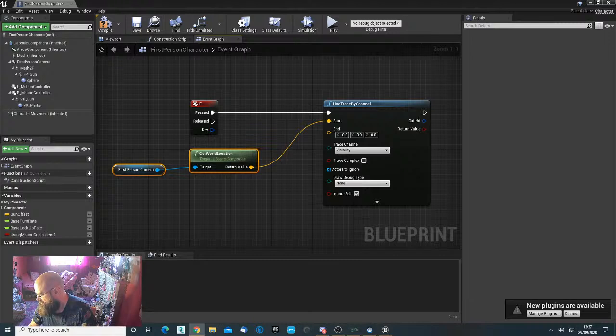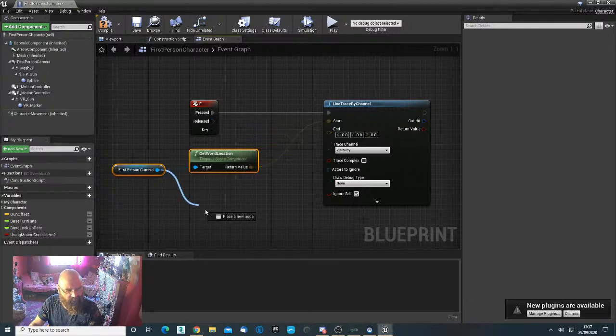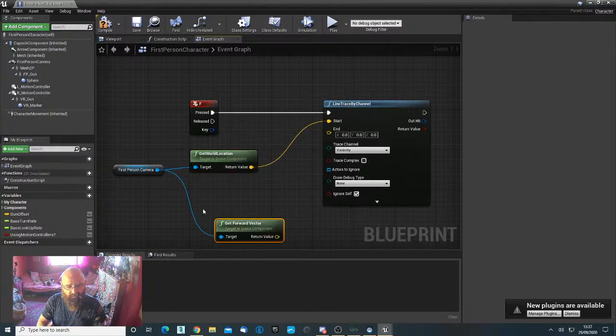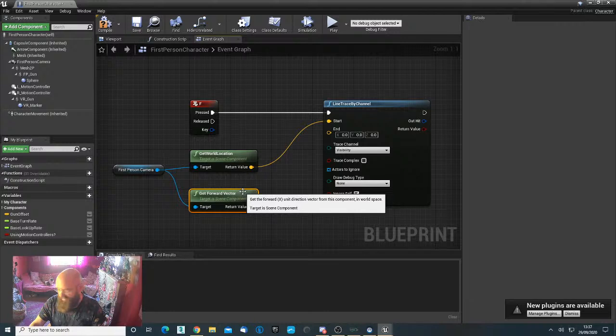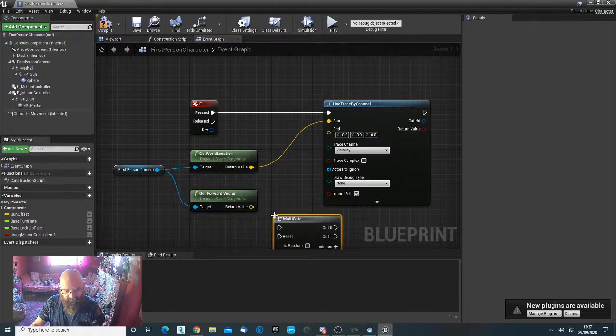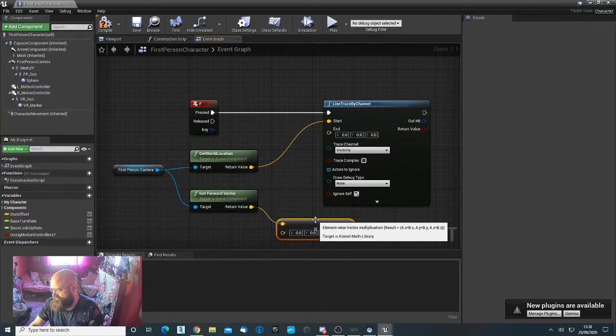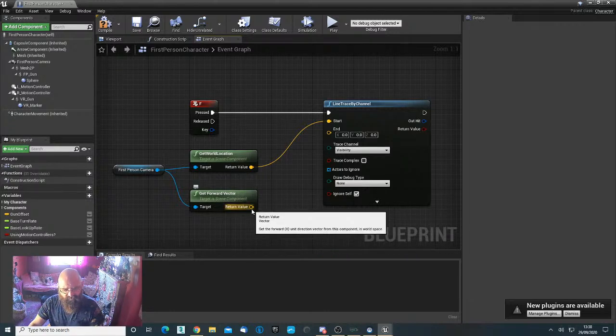Going over my stuff again. I want to get the forward vector, so I want to know where it's pointing. There we are, so there's our forward vector, but I can't just have the forward vector on its own, I need to multiply it by an amount, so this is how far we're going to look. So for this, not a multigate, I'm going to use a multiply, so vector multiplied by a vector. Actually no, by float, because I can just modify all three simultaneously.